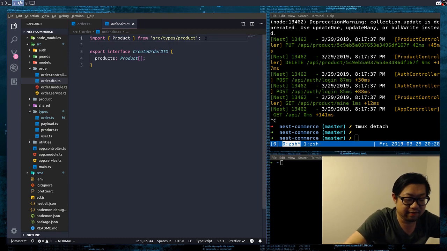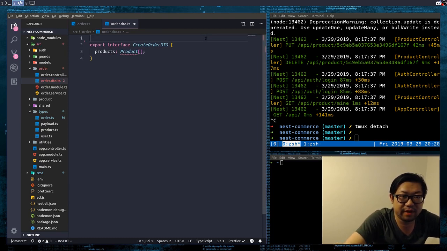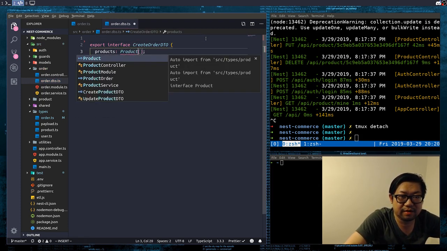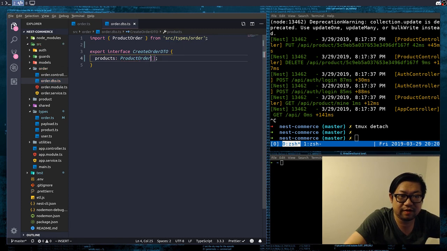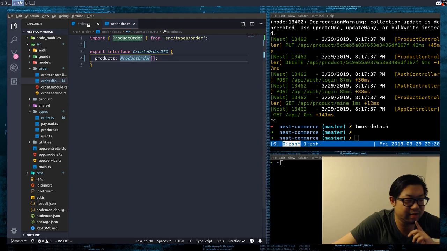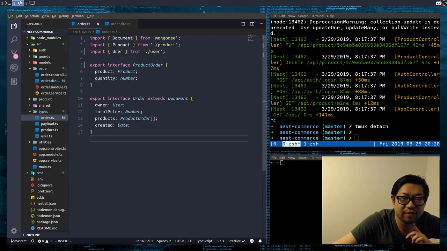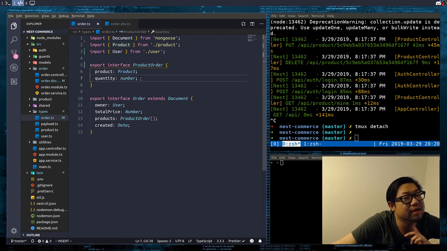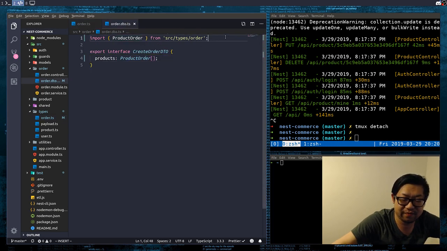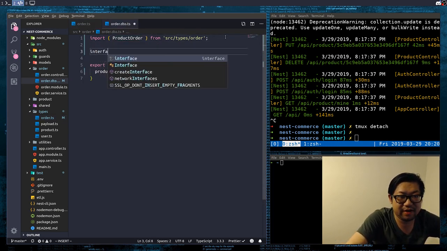And instead of this import, we're gonna import, hold on, product order, I think. Let me think about that. Product order is going to be the product and the quantity. Actually, that's not what we want. We want an interface that looks like this.